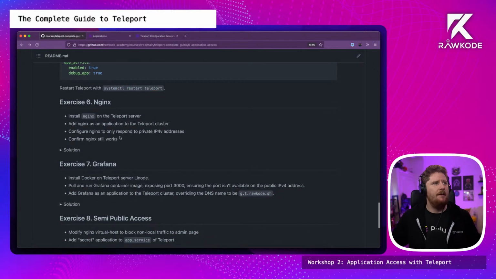So let's try and do something a little bit more interesting. Let's install Nginx onto our Teleport server. We'll add Nginx as an application to the Teleport cluster. We're then going to go in and modify Nginx to only respond to requests on the private IPv4 address for the server, or even just 127.0.0.1, whatever, entirely up to you. And what we should be able to do is confirm that Nginx still works through the application access, but will not work through the node's public IP address. Cool.